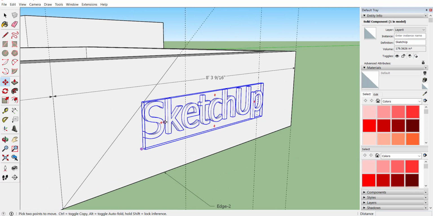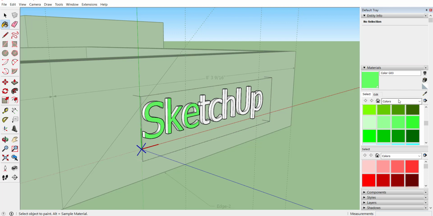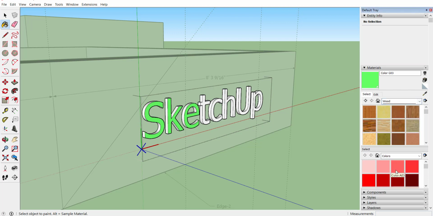Okay, now if you want to change the color of any object, then activate the paint bucket, pick up the color from materials and paint your object. So there are plenty of options available in materials also. If you want to use any wood texture, then you can use the wood texture for that.